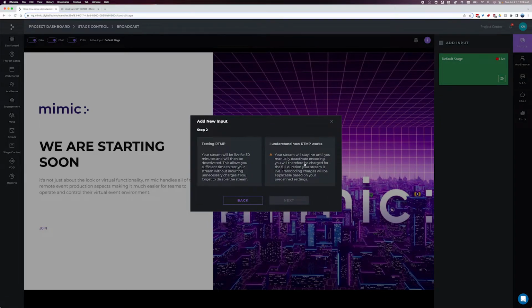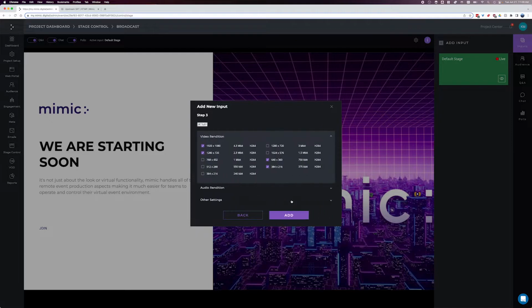Now this will take us to a window, essentially giving us two options. The one option is testing RTMP, and the other one is I understand how RTMP works. Now it's important to know how this works because there is a cost associated with your stream. So if you're testing RTMP, I suggest using test RTMP. This stream will automatically shut down after 30 minutes. Whereas if you choose the I understand how RTMP works, that stream will remain live until you delete it. It's a very important little step there. So I'm going to go ahead and choose testing RTMP.